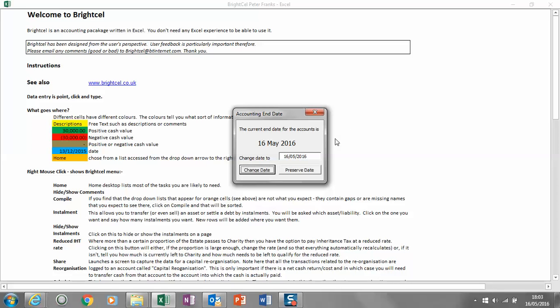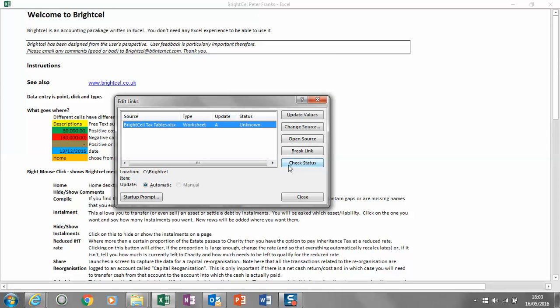Now you'll see this time we've actually got the date of the accounts in there. Before we had no date there because we hadn't got a date. So now we've got 16th of May. I'm actually recording this the same day as I recorded the last one. So today is the 16th of May. So it's saying, do I want to change it to today's date as it appears in there. I could change that to whatever date I wanted, but chances are you're not going to want to change it to an earlier date. So let's just click preserve date.